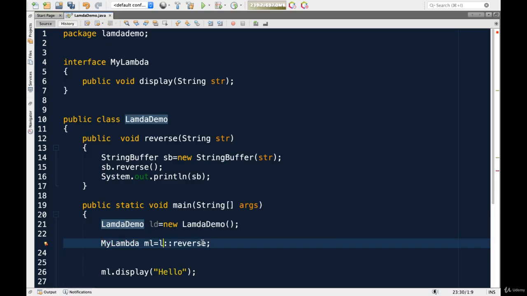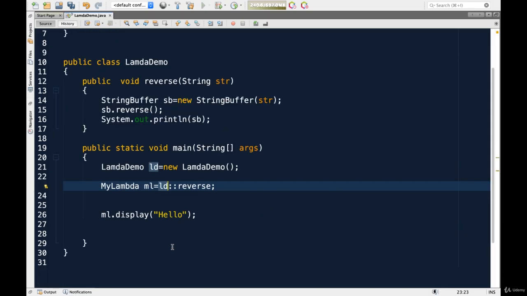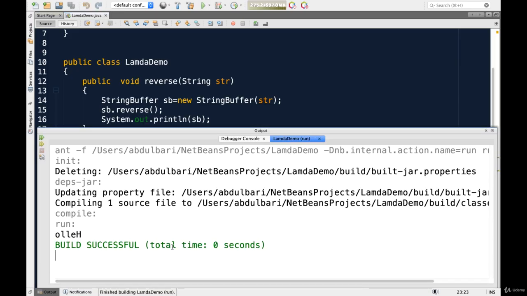Now I have to use ld, the object name, and its reverse. So this is how I can assign a method reference by taking an object. For a non-static member, we have to take an object and assign them. All right. Now the same thing will happen. So I have shown you static methods as well as non-static methods. Both I have shown you.